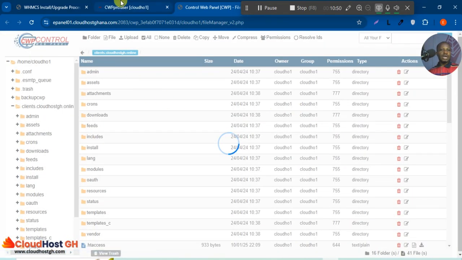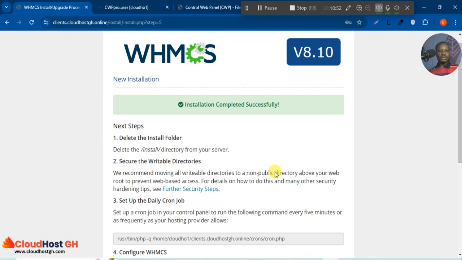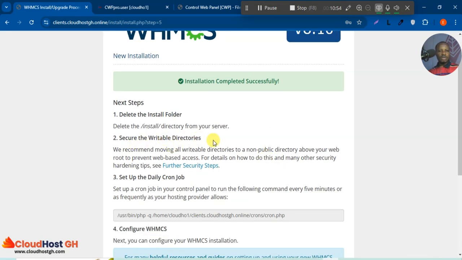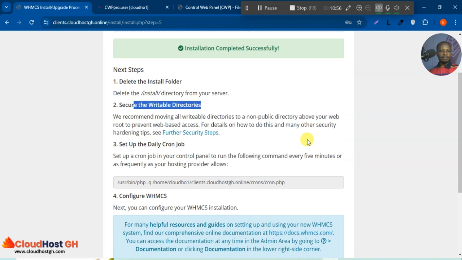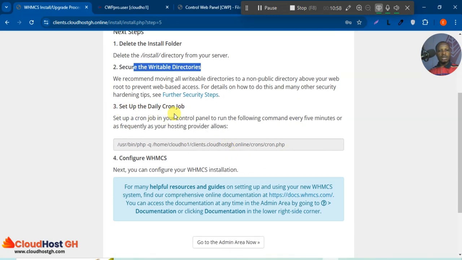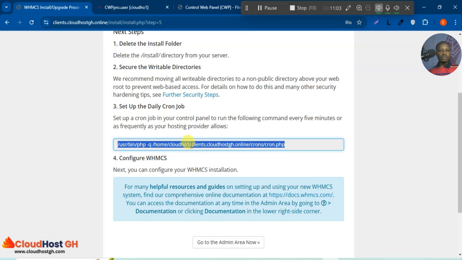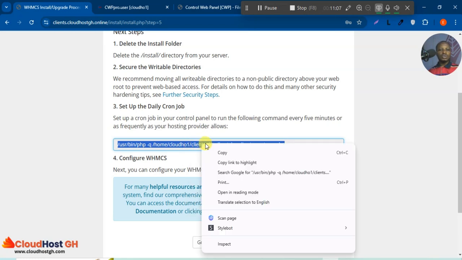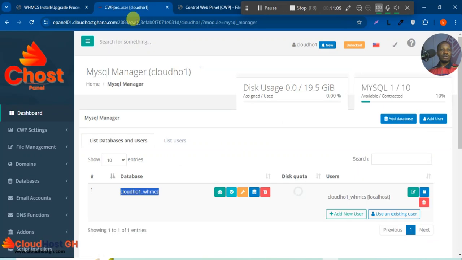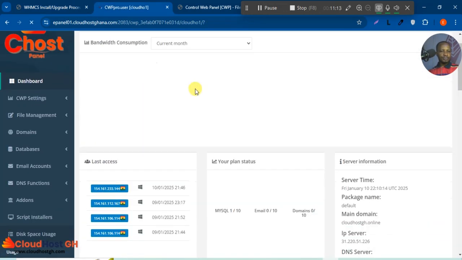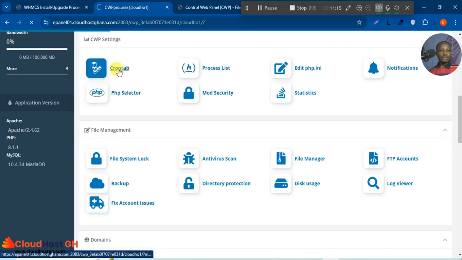Now there's another instruction that we need to do. This one we will look at later, but let's move on to this one, the cron job, which is very, very important. You need to select all this one. If you're using cPanel, you have to do the same. So select everything from here, go to the main dashboard, click on the logo, then select the cron tab.